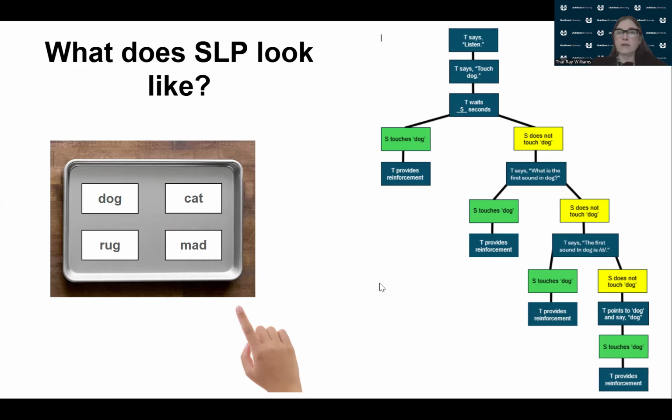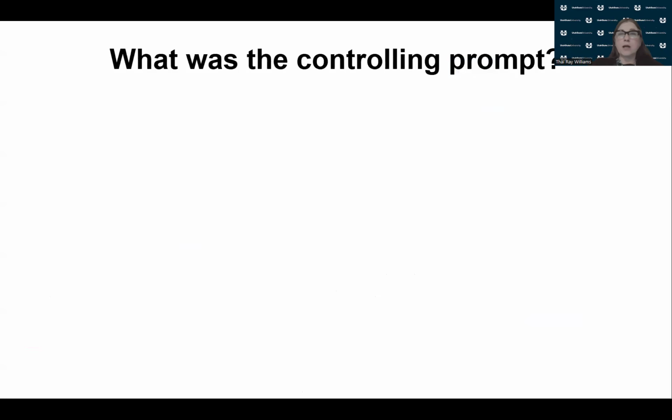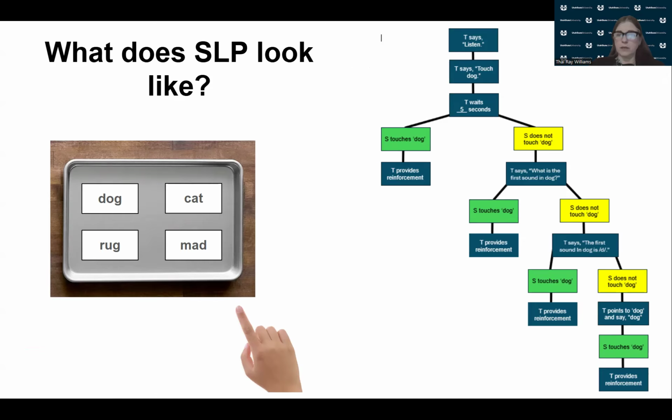Again, that graphic is on Canvas for you to use as you need. I would just keep it because it's a great resource, especially when you're first learning how to use the system of least prompts. And so now I want you to stop and think about it. Go back and look. I'll go back one real quick. What was the controlling prompt in this prompting hierarchy? Give you a second to think.